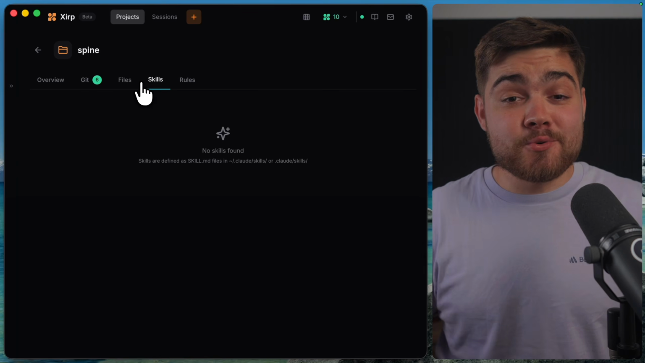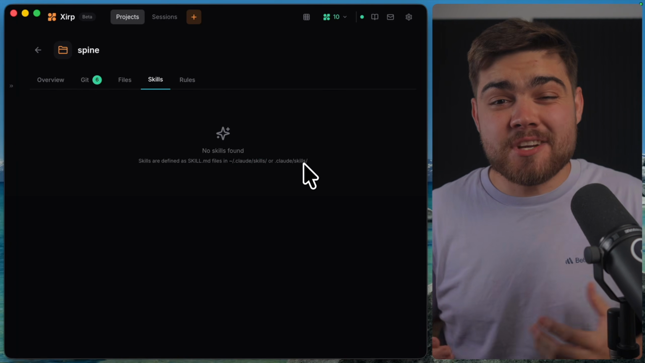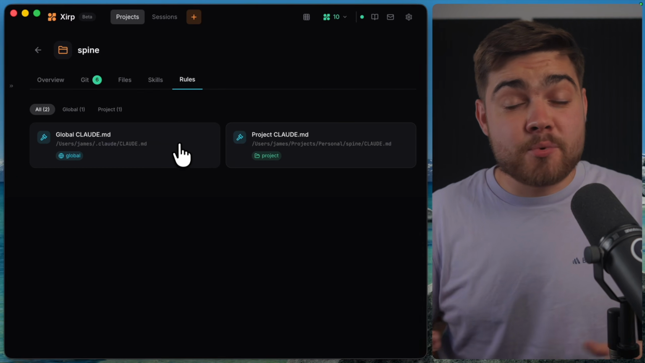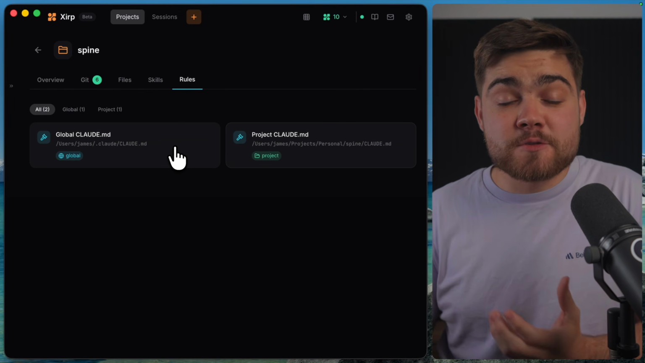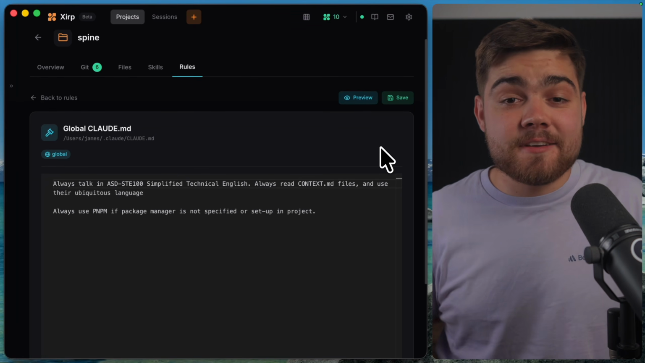Finally, after this, you then also have your Skills tab, which currently isn't working for me. I do actually have skills in this project, but it doesn't seem to pick them up. I don't know if that's because they're symlinked, but on the Rules tab, we can see what it would probably look like, because here it's picked up my global CLAUDE.md as well as my project one, and we can click into this and see what's inside of it, as well as edit it.